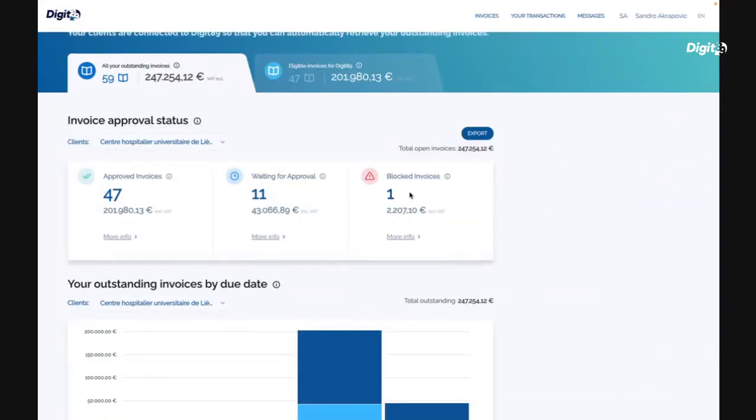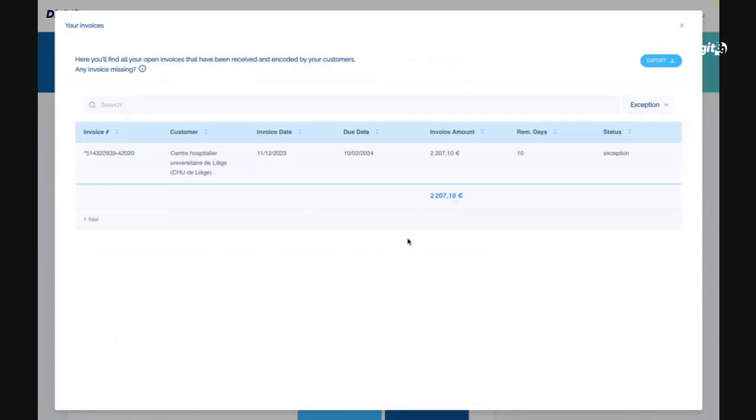The same goes for the blocked invoices. Let's assume that there is a problem with one of the invoices. You click on it to see what invoice we're talking about, and it will enable you to take action with your client and communicate immediately, ask what is going on with the invoice, and find out what you can do to unlock it.